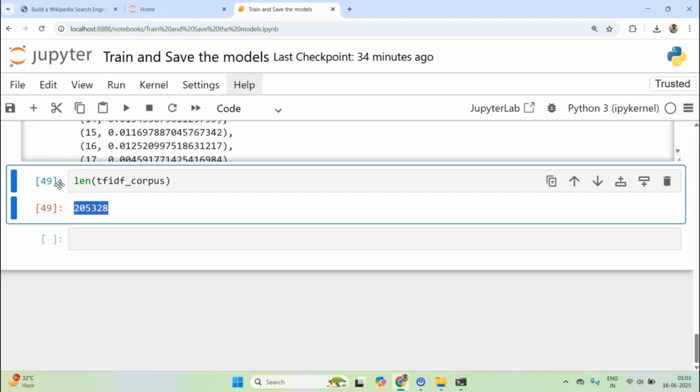Now I am ready to execute the last step in my entire pipeline to build the entire search stack, and that is the similarity matrix.